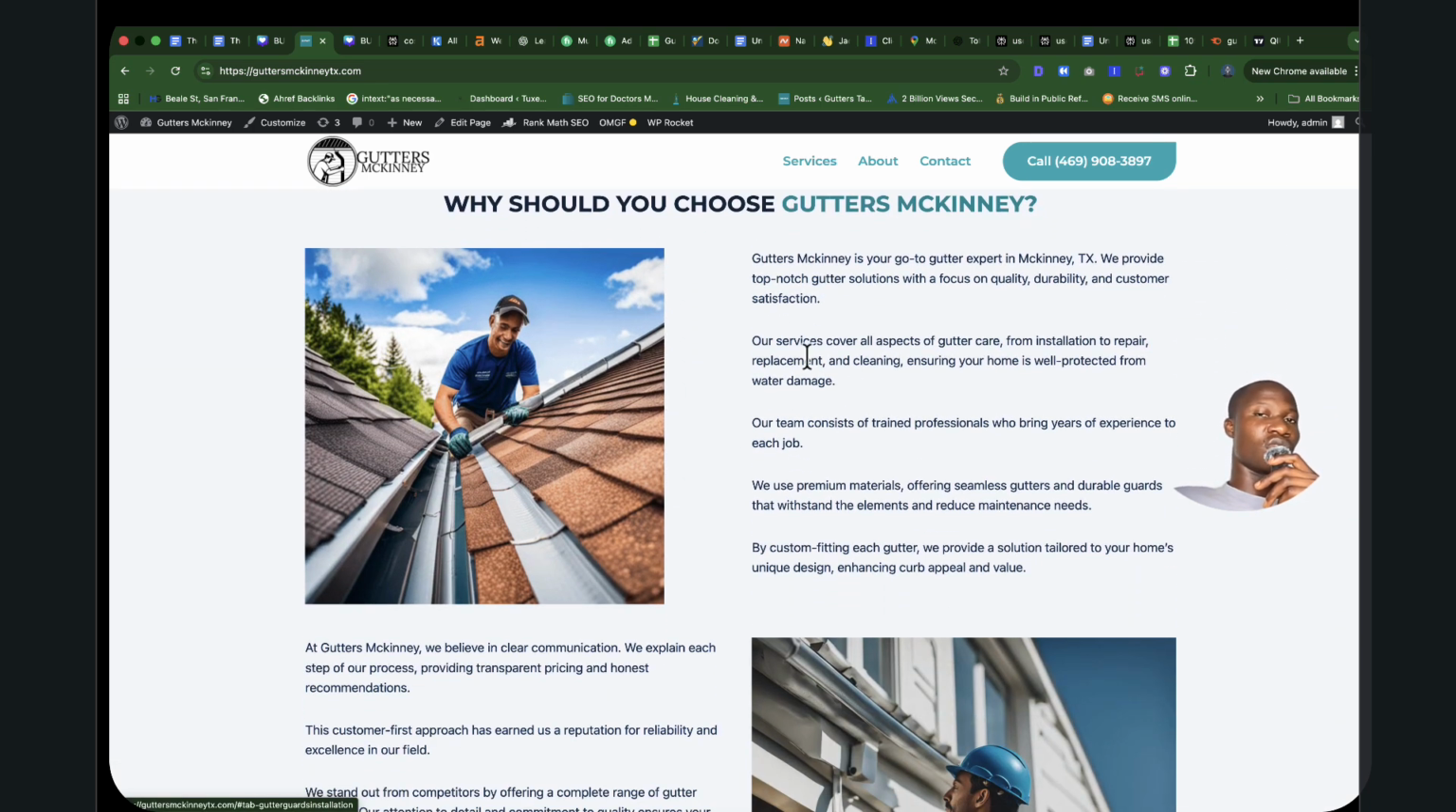Then there's the why choose us section. This is where you want to include your expertise. Tell the people who are visiting your website, or the homeowners, that you're credible. If you're family owned, you want to include it here. If you're licensed and insured, you want to include it here.